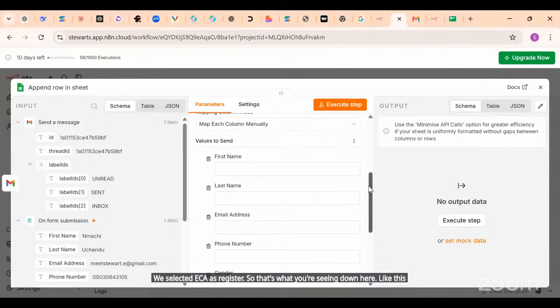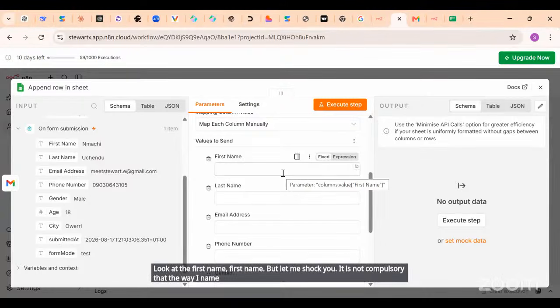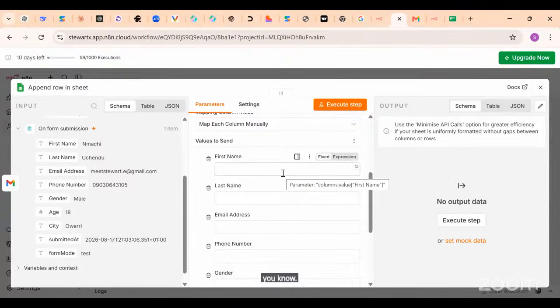And take note, please listen. You know that this is our form. This is our input, our form. Look at it, first name, first name. But let me shock you. It is not compulsory that the way I name the variable in my form, here in my n8n, is also how I must name it in Google Sheets. No. The only thing is, that's why mapping is important.